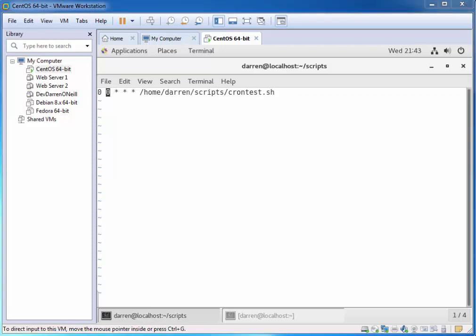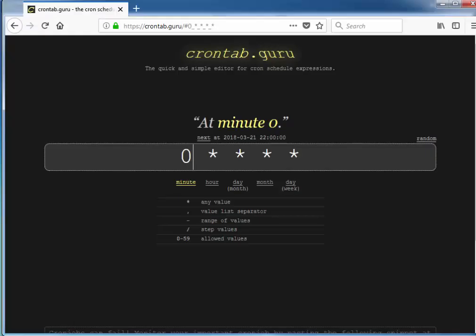So there are really lots of permutations that you can do with cron, and this short video has really only scratched the surface, but hopefully it will be enough to get you up and running. There's a good site which I've used called crontab.guru that allows you to actually key in figures here, and it will tell you how your job will run.